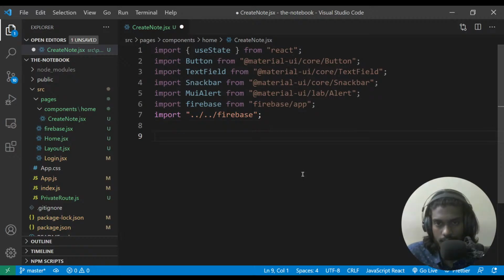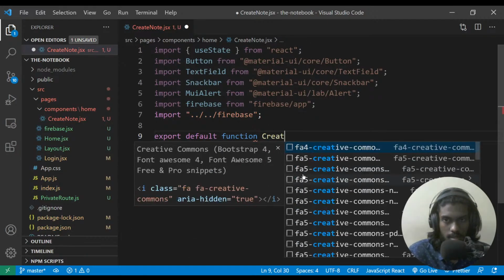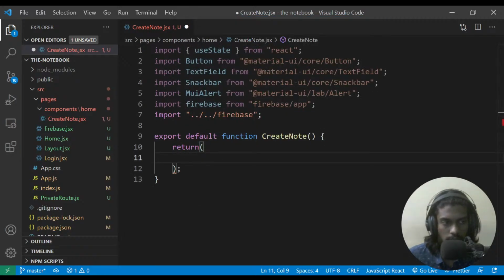Next, what I want you to do is export a functional component as usual. So let's say export default function create node, and inside which we're going to write the actual return statement that returns the text box. Do that really quick. And what I want you to do is, let's see.